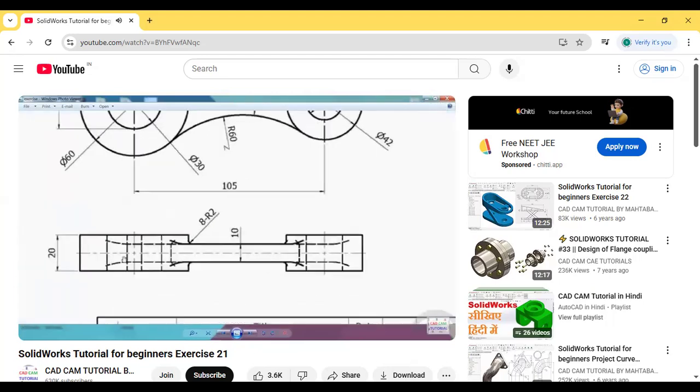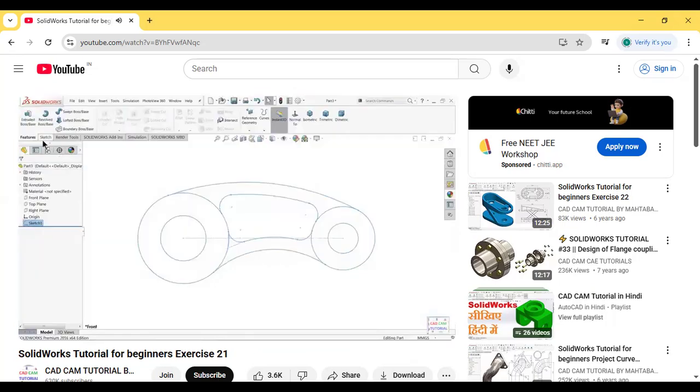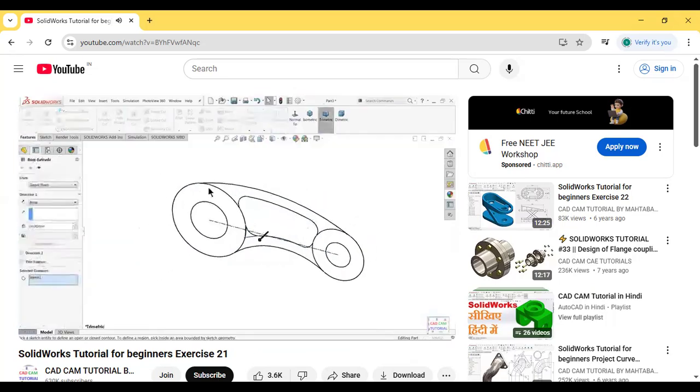Now we want to extrude. So see, these two circles have thickness 20 millimeter, the one at the center is 10 millimeter, and here the corner radius is 2 millimeter. So go to feature, choose extruded boss base.